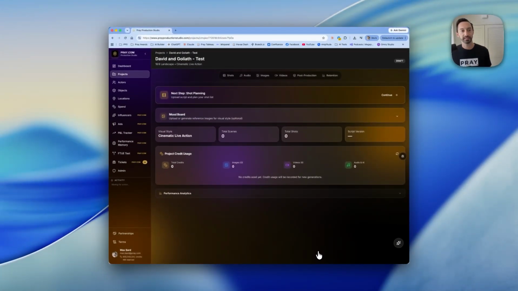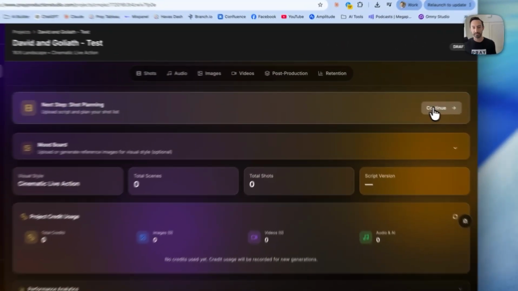And then you're going to land on this page. This is essentially your dashboard for your project. In order to start it, the first thing you want to do is start your shot planning. And so we're going to hit continue right here.